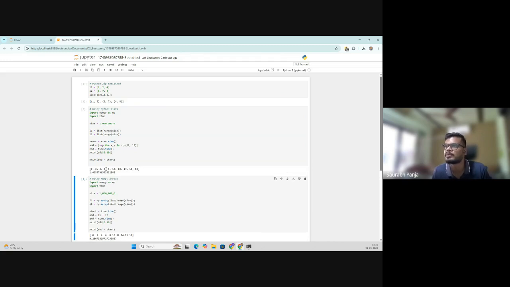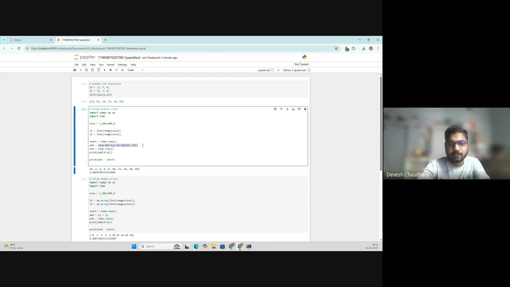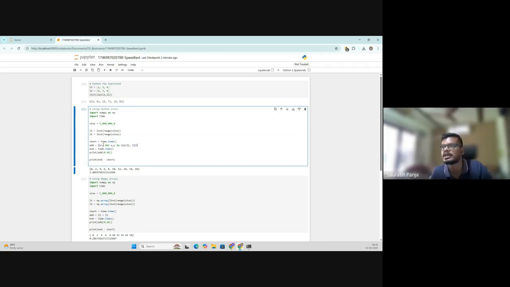Let's see. Okay, you're seeing we are doing a zip. We are doing an add on the zip. Are you able to visualize? Do you want me to go through this code? Okay, you get it, right? So it is just doing an addition of two lists. 0 plus 0 is 0, 1 plus 1 is 1, 2 plus 2 is 4, 3 plus 3 is 6.